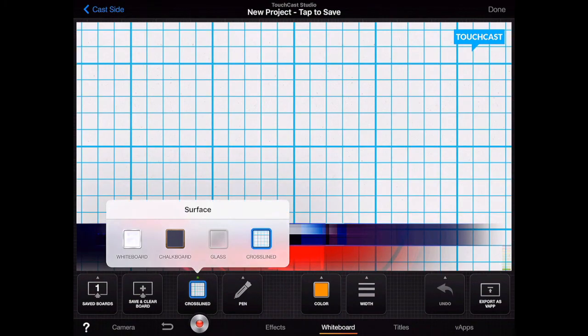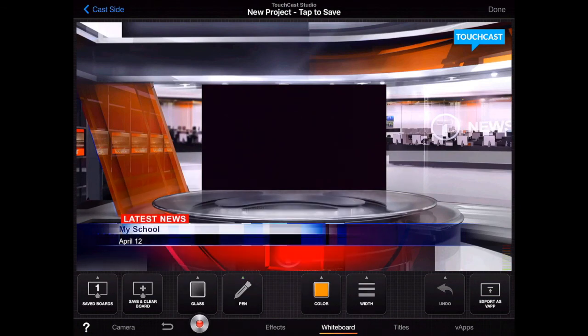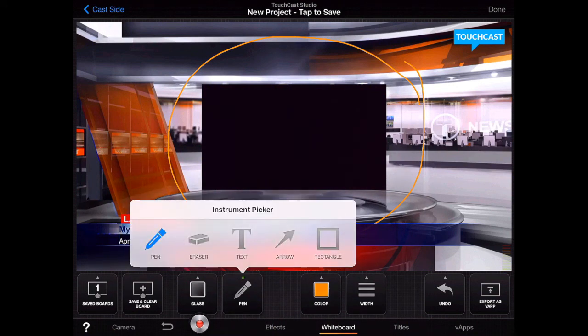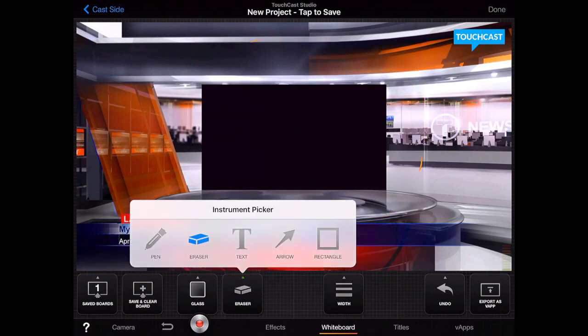So I'm going to switch it back to glass now and move on to pen. Now pen allows you to select a tool, and basically these tools will let you draw on top of your TouchCast production. So pen, we have an eraser. Let me just erase that line there. Okay. And then we also have access to text.